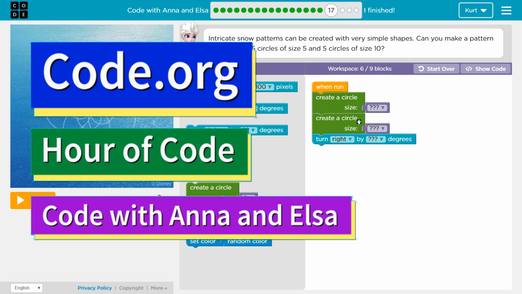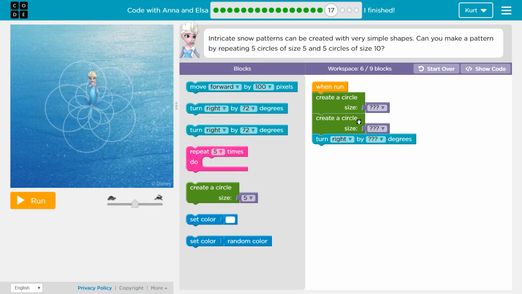This is code.org. I'm working on their Frozen Hour of Code course. It's called Code with Anna and Elsa, and I'm on level 17. All right. So intricate snow patterns can be created with very simple shapes. Oh, look at that. That's kind of cool.